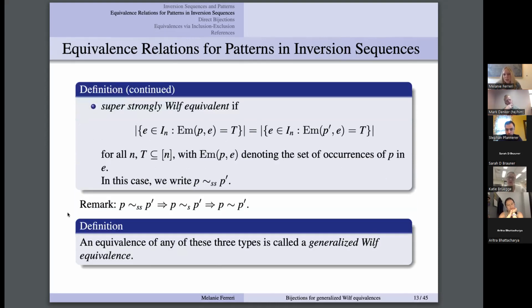And they're super strongly Wilf equivalent if for any subset of 1 through n that I specify, the number of inversion sequences that have p at exactly that subset is the same as the number of inversion sequences that have p prime at exactly that subset. So this E_P, I think this stands for embedding from what I've seen in some papers.